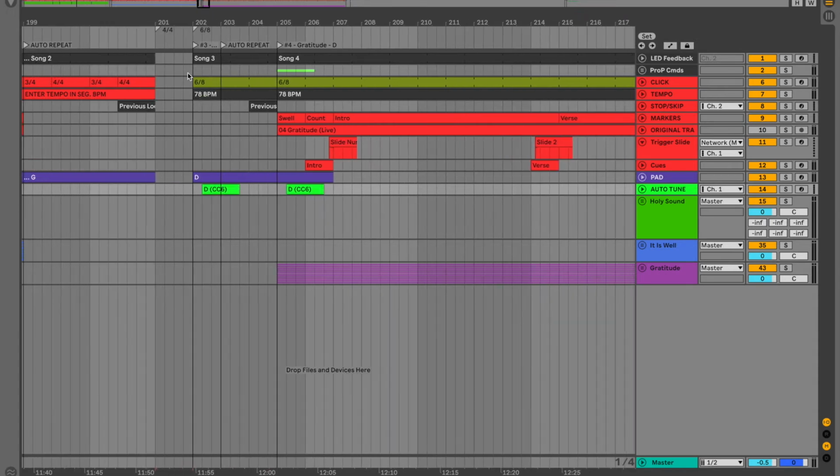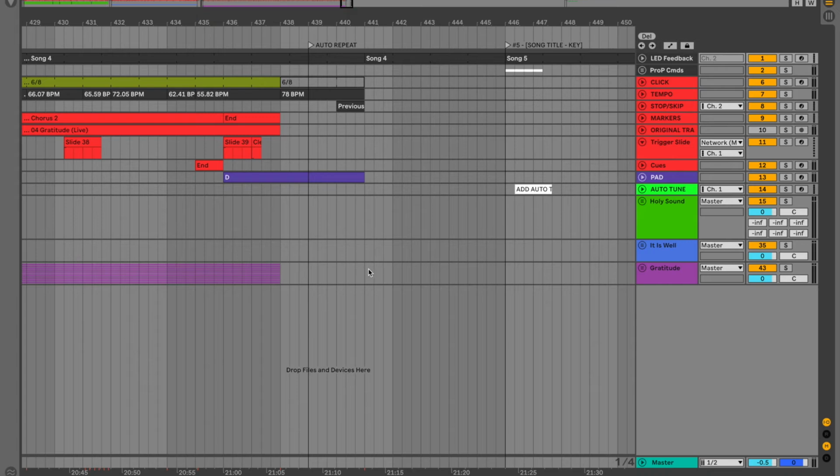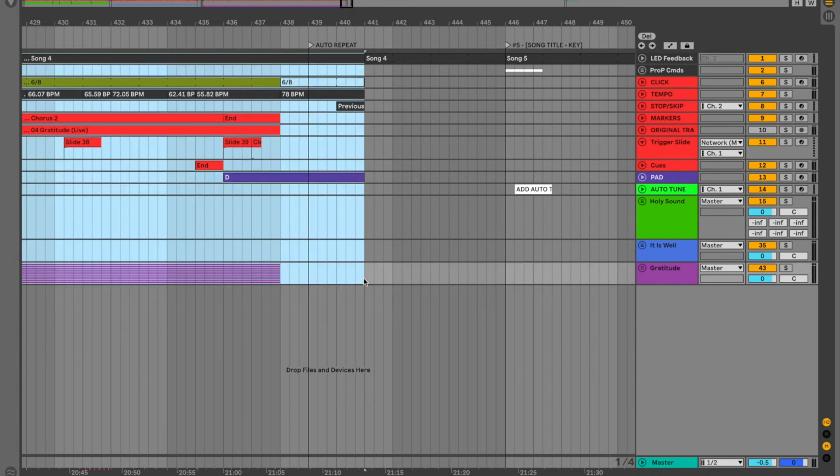We're gonna get a little bit dirty here, but that's okay. So we're gonna select our locator 3. It says song 3. This is actually just the auto repeat, and locator 4 is technically song 3, even though it says song 4. Anyway, we're gonna select this entire click and pad section before the response song. Let's call it that. And then we're going to shift click down here to select everything.